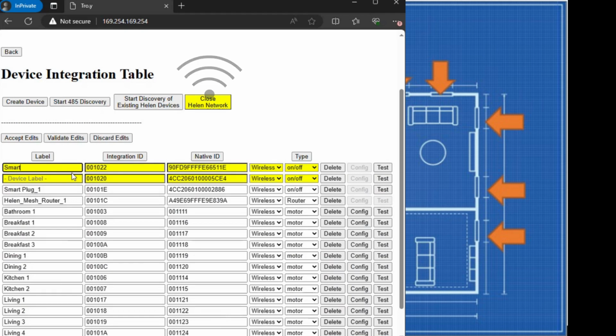Sometimes the routers are used inside of devices with shades, such as a lamp or a fan plugged into a smart plug. In that case, sometimes the label for those routers will be that actual device, such as living room lamp or master bathroom fan. Once you have confirmed this is the correct router and added your label, click on the Accept Edit button just above the table, and the new device will change from yellow to gray.